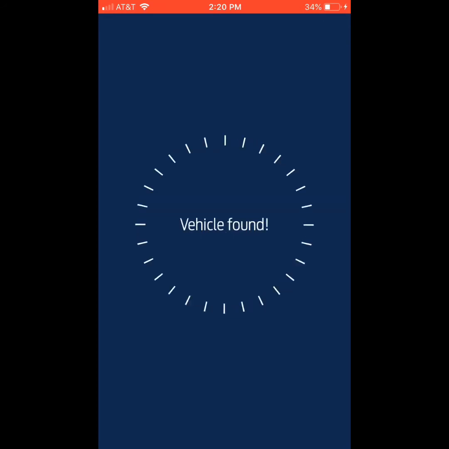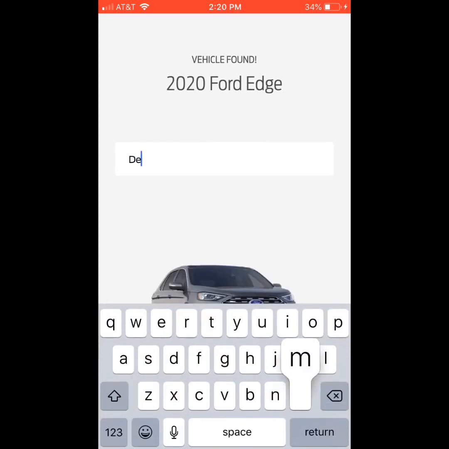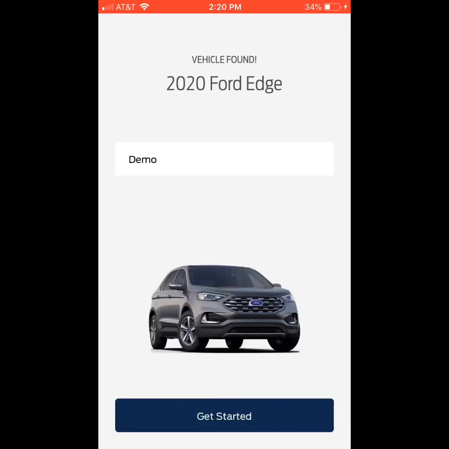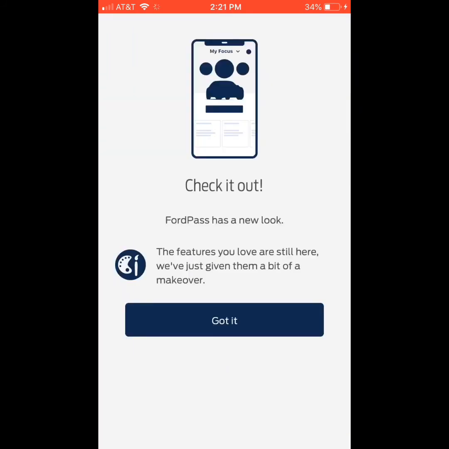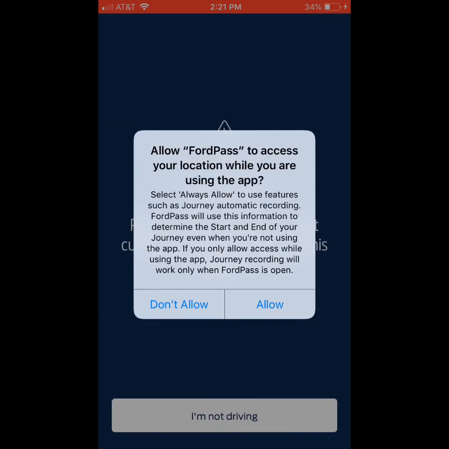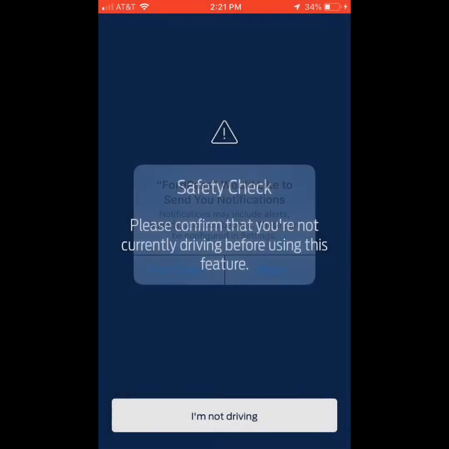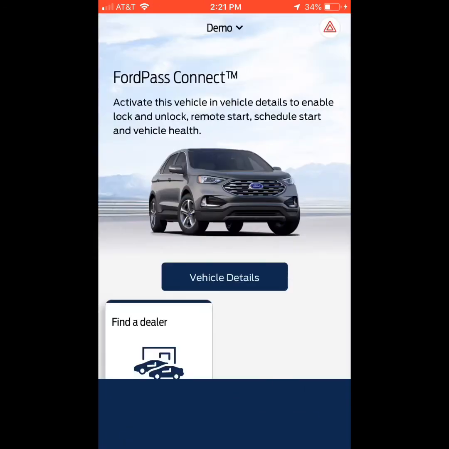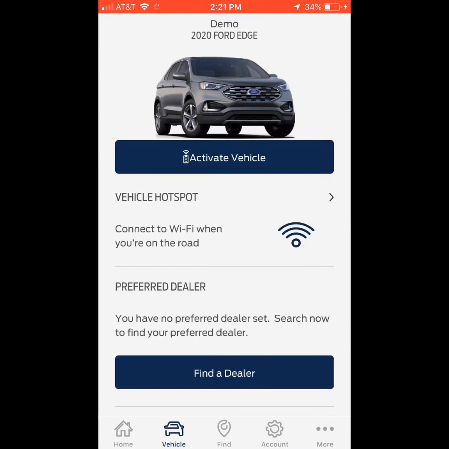And there it is, vehicle found. Next thing you can do is you can give it a nickname. Alright, so the app has been updated. You can go check it out if you've seen the formatting before. Otherwise, you can just say got it. It's going to ask us to allow for our location and also for notifications. And it's also going to make sure that you're not driving. So moving on to the last part, you're going to see where it says vehicle details. Go ahead and hit that.